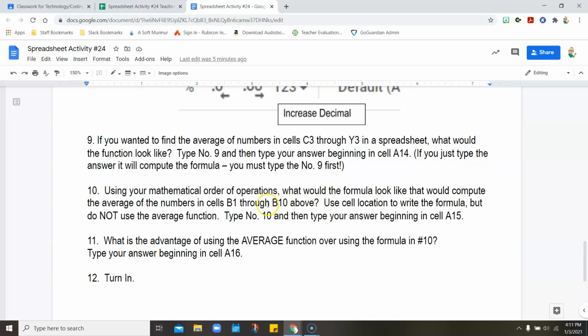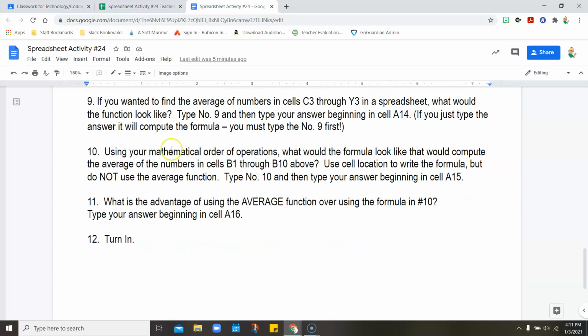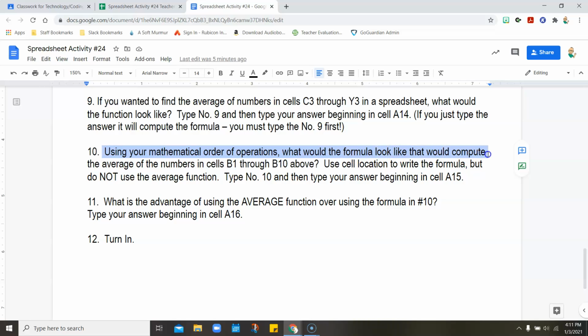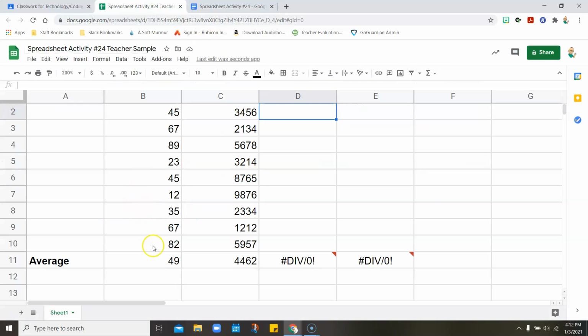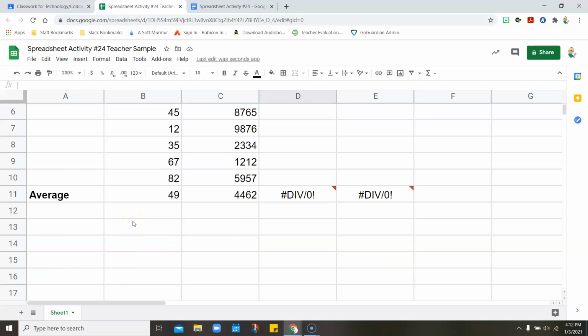Oh yeah, and there's a couple of questions. Let's see here. Here we go. Number 10, using your mathematical order of operations, what would the formula look like that would compute the average of the numbers in cells B1 through B10 above? Use cell location to write the formula, but do not use the average function. So in cell A15, you're going to write the answer. If you were doing this without a computer, how would you calculate the average of the numbers in cells B1 through B10? So let me zoom out a little bit here.